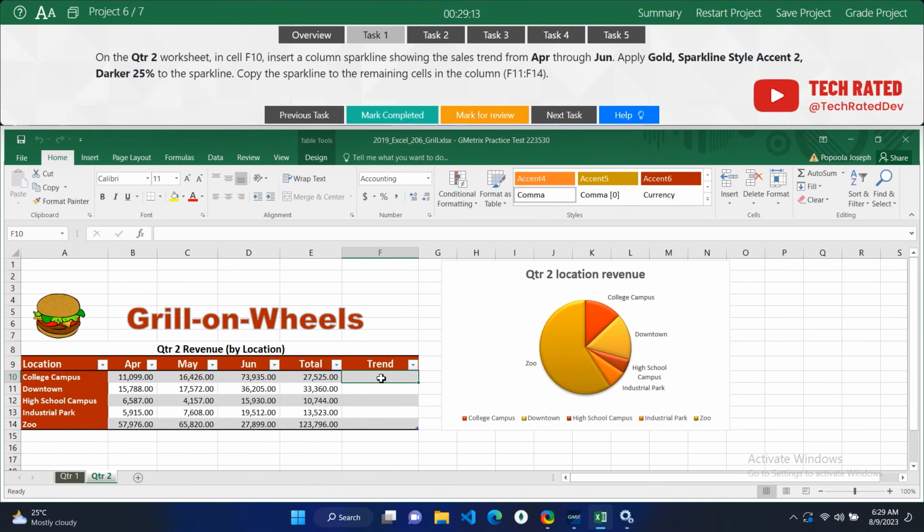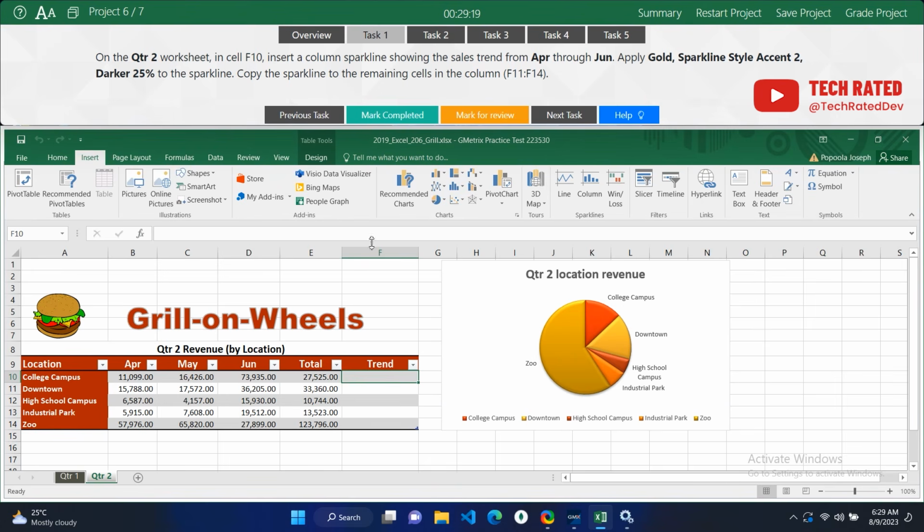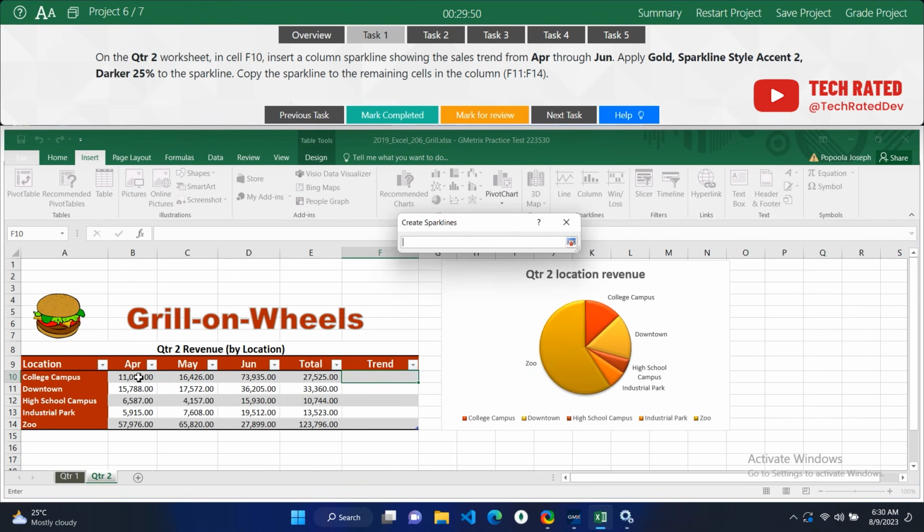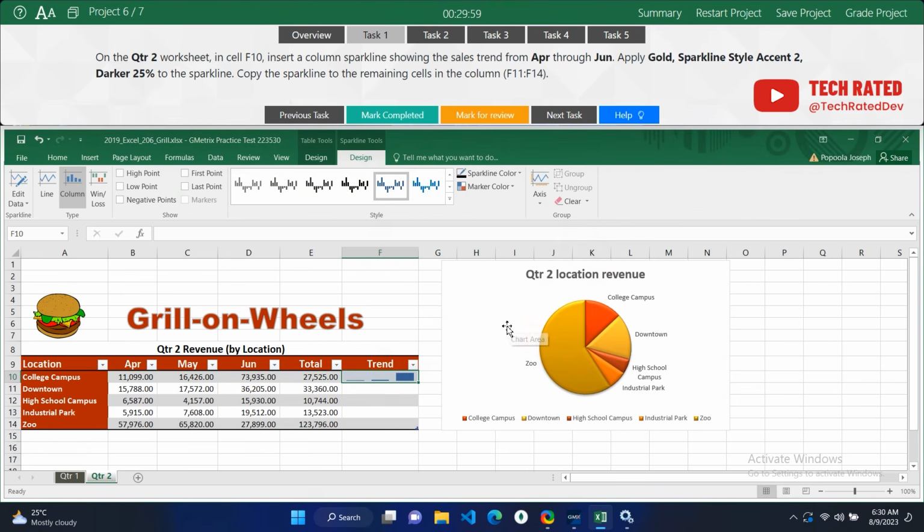All you have to do to create a column sparkline is click here, go to Insert, and as you can see under Sparklines, you see Line, Column, Win/Loss. In the exam, you might be told to add a line sparkline, but here you're told to add a column. Click on Column, and to create a column sparkline, you have to select the data first, as instructed here, April through June. Click on this to select the data. Highlight it, and you can see B10 to D10. Click on it again and click on Enter. We have created the column sparkline.